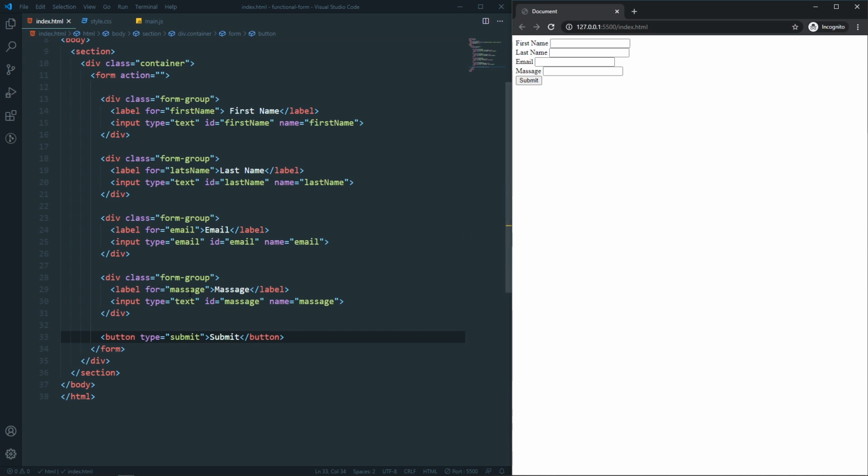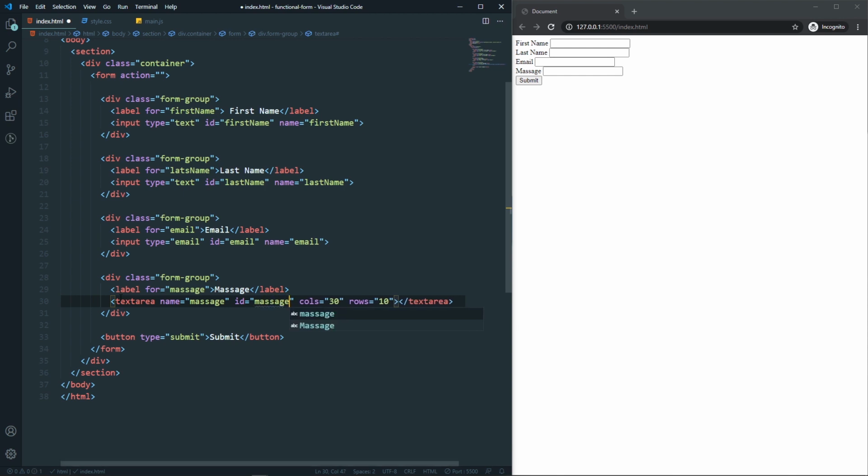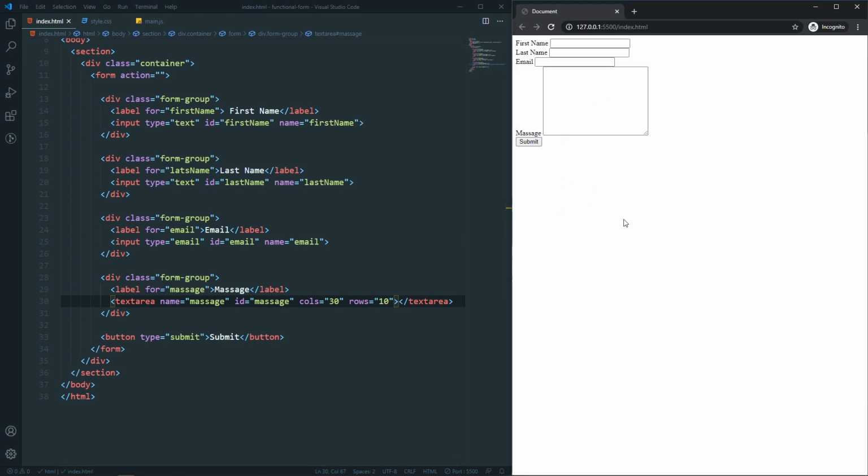Actually, instead of this input for our message, I can use a text area. So let's use a text area, and the name of the text area will be message, and the ID will also be message, and that's fine for now. If I save, as you can see, that's the text area.